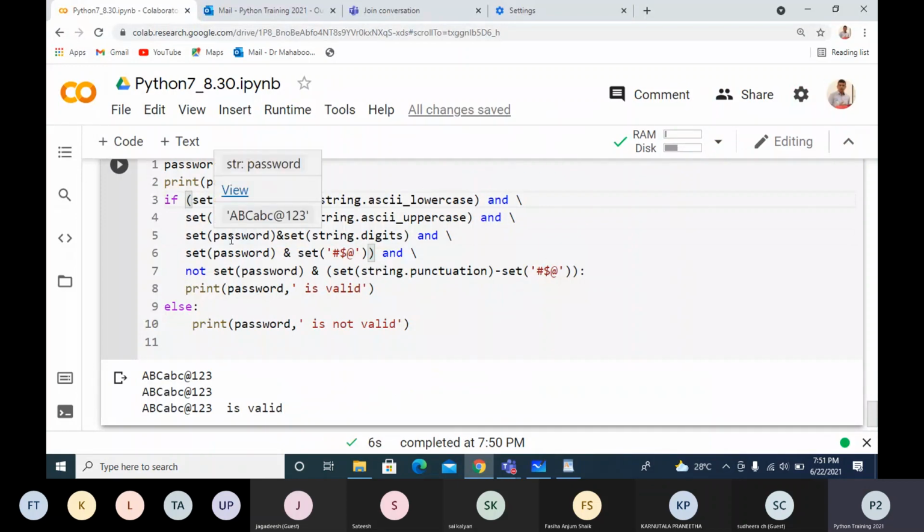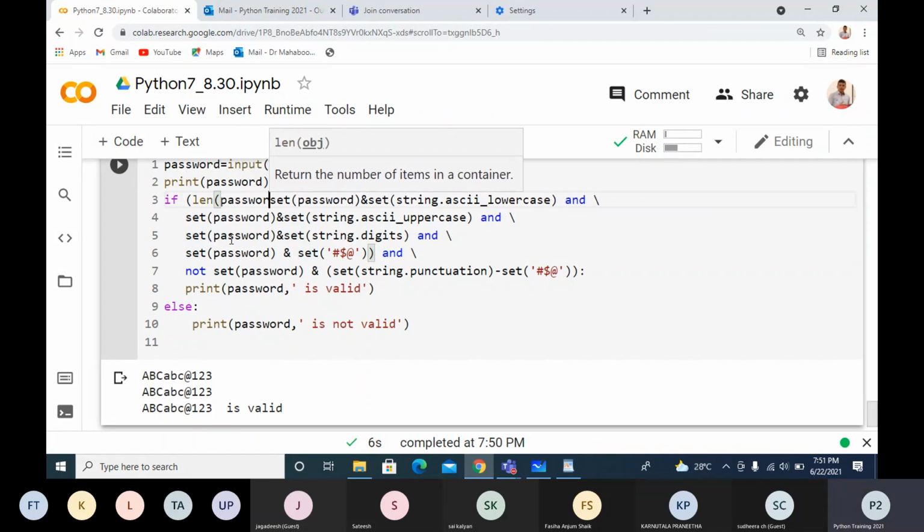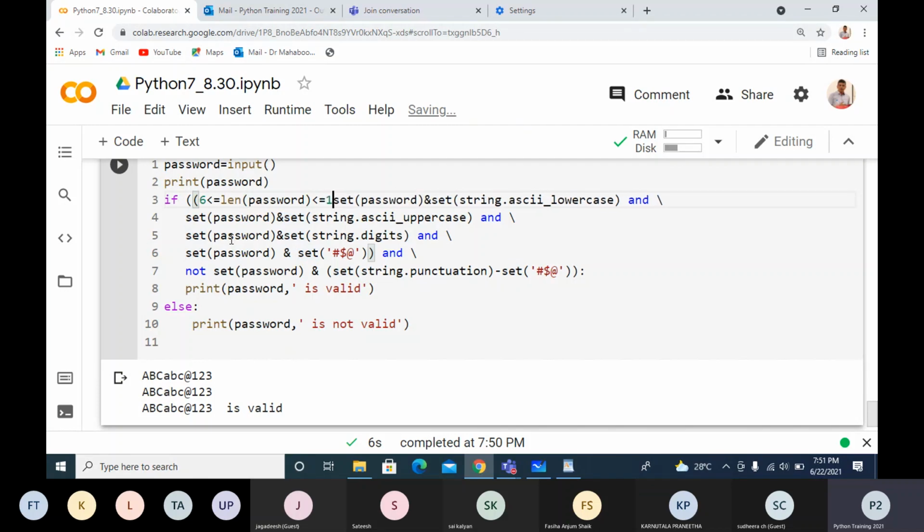So I'll add one more condition. The condition is that the length of the password is in between 6 and 12. I'll take one more bracket: 6 less than or equal to the length of the password, and this is less than or equal to 12. So I'm including whether the length is greater than or equal to 6 and less than or equal to 12. Now I'll execute this.